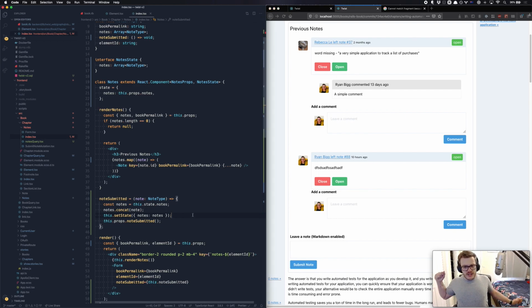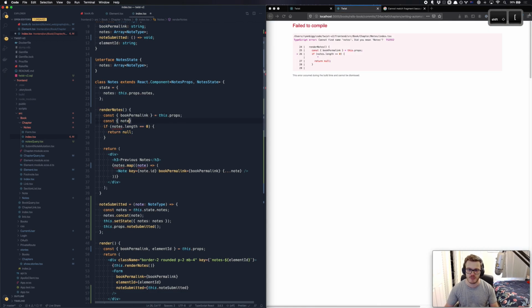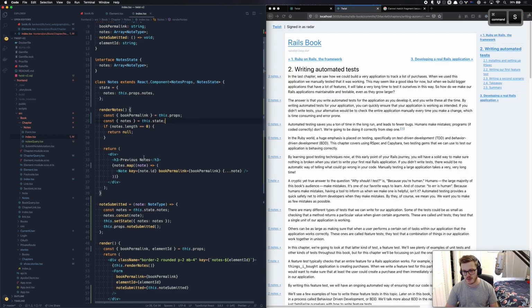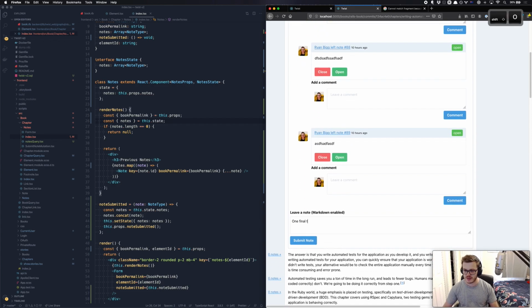Well, we're setting that state. I think what's happening is we're not. Yeah, this notes thing's reading it from the prop, so it's only going to get the initial version of the note. So the notes here need to come out from state. That's what I'm doing wrong. This.state. Okay, so we've got state. Let's try again. One final test.